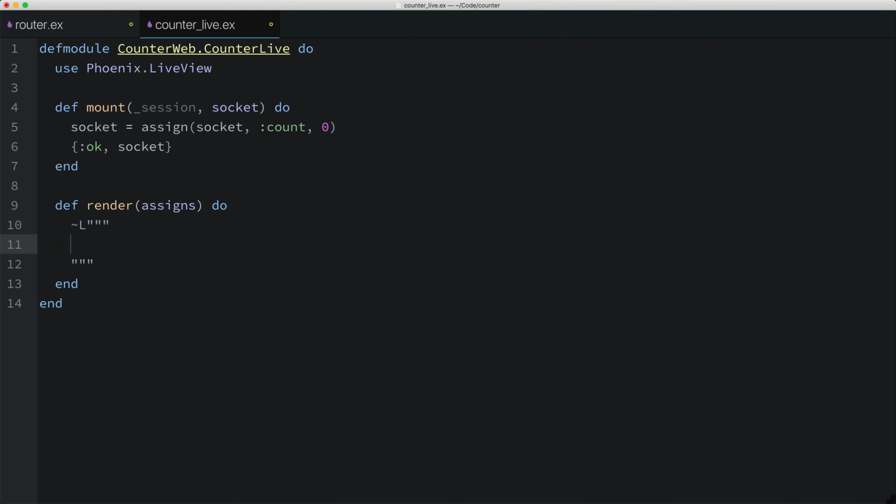So for the template, I'll add an h1 tag, and I'll say count, and I'll use a special embedded Elixir tag to inject the count by keying @count. This @ essentially pulls the count out of this assigns map. Next, I'll add a button that shows the plus sign, then I'll add a button that shows the minus sign. Let's see if this works in the browser.